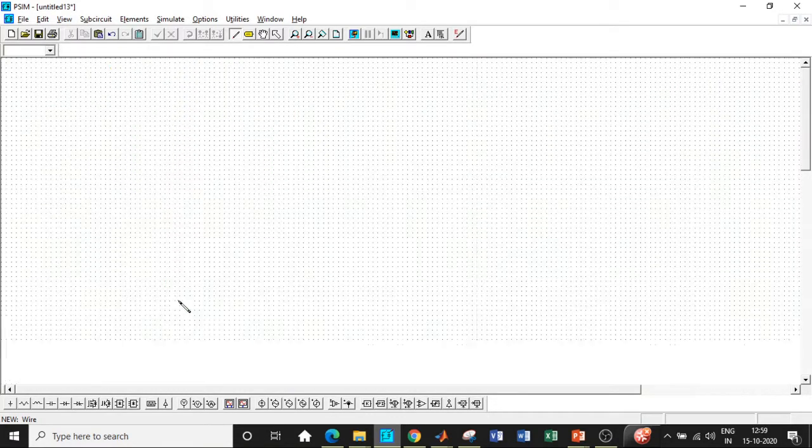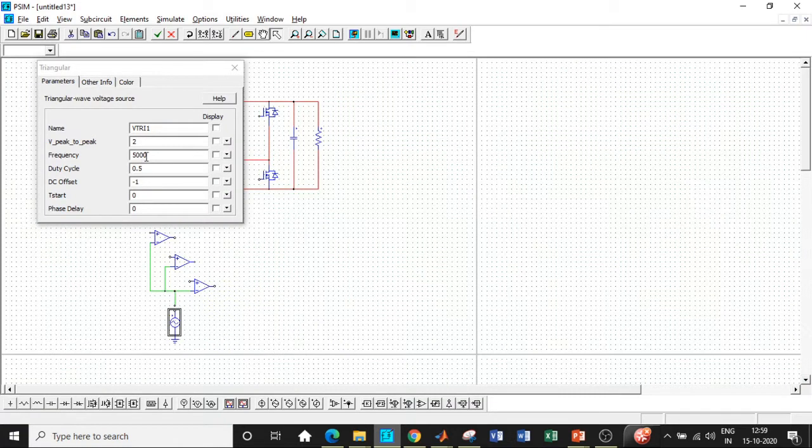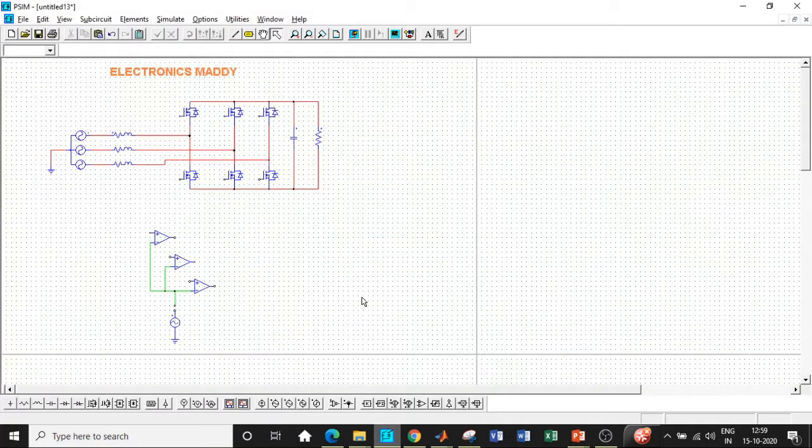So once that is done, double click on this. Let me change the frequency of the carrier signal to be equal to 10 kilohertz. Apart from that, we don't have to change any other parameters with respect to it.